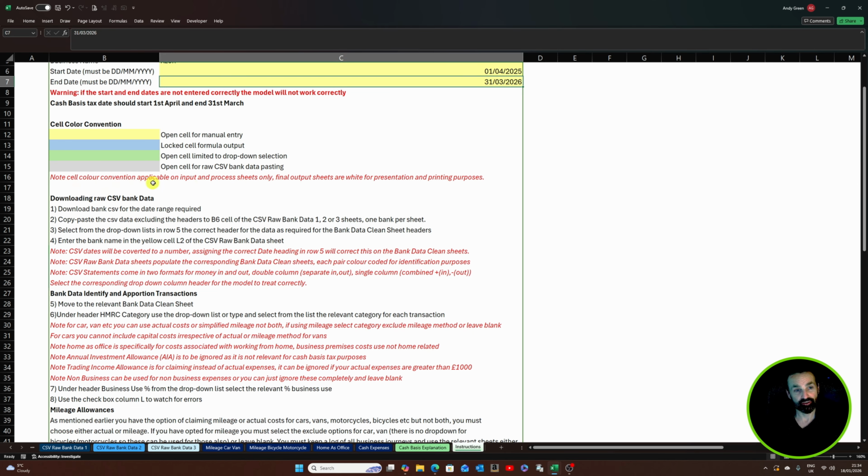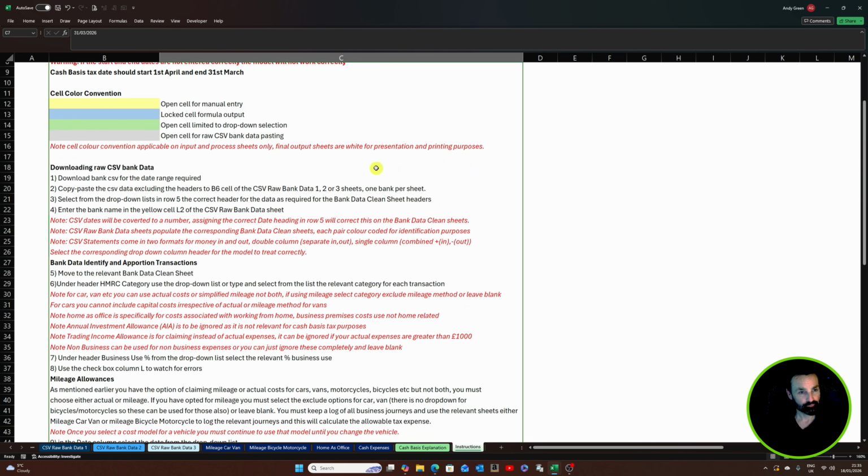Cell colour convention is applicable on input and processing sheets only. So the final output sheets are white for presentation and printing purposes. So that's why the dashboard and the P&L are white. So they're purely output sheets.